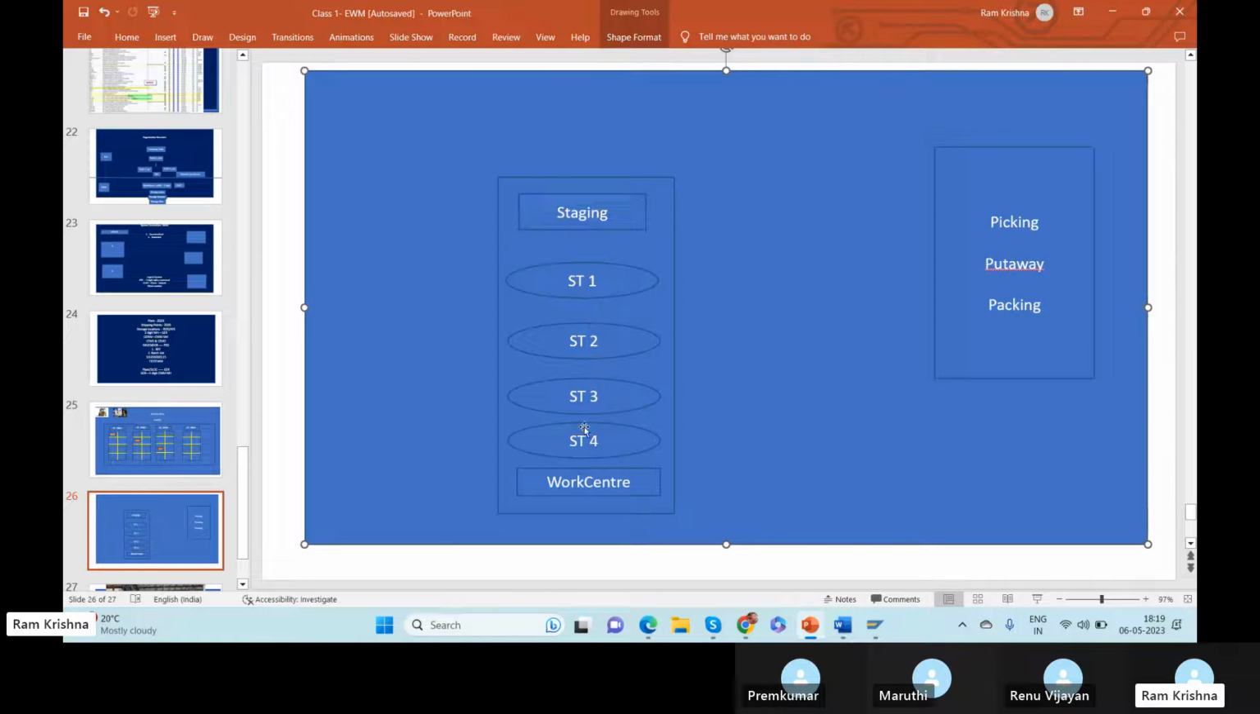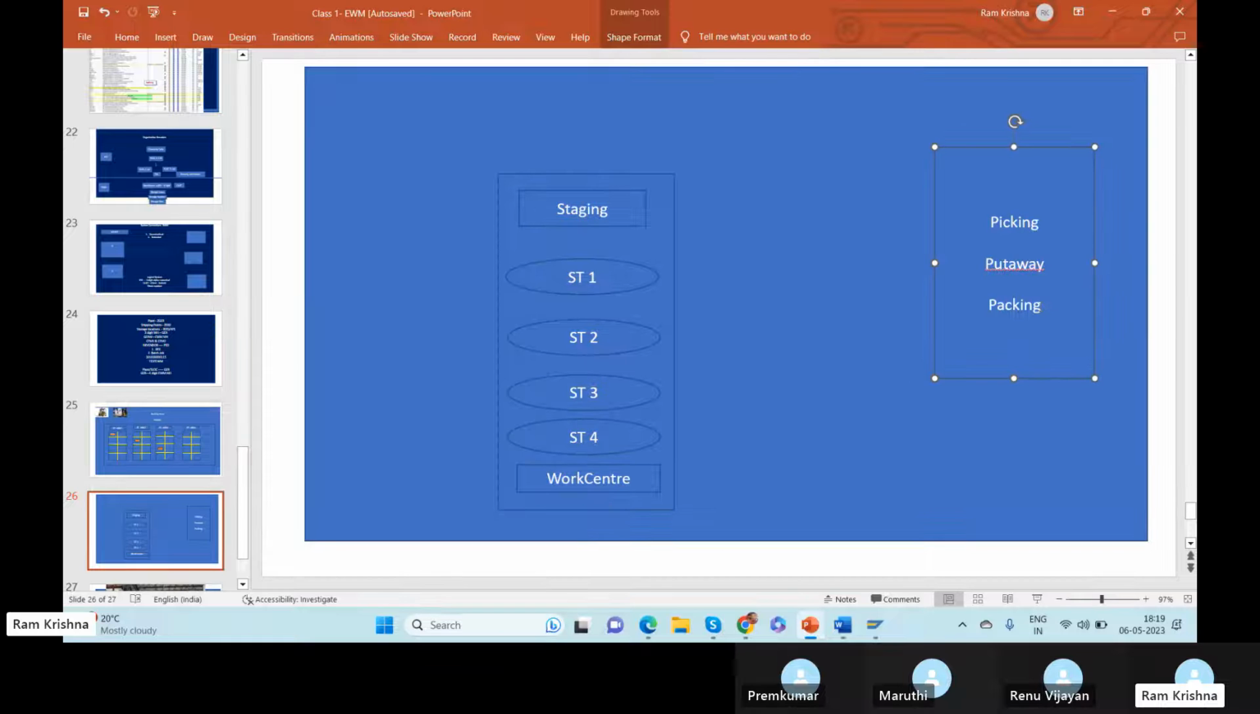Okay. Now work center. What exactly are you doing in the work center? You are packing, unpacking, whatever it may be. That's what you are doing in the work center. Means you are doing some activities in the work center, some activities in the storage type, and some activities in the staging area also. Okay. And if you know the MM part, you know physical inventory, guys. Does anyone know physical inventory? What is physical inventory?